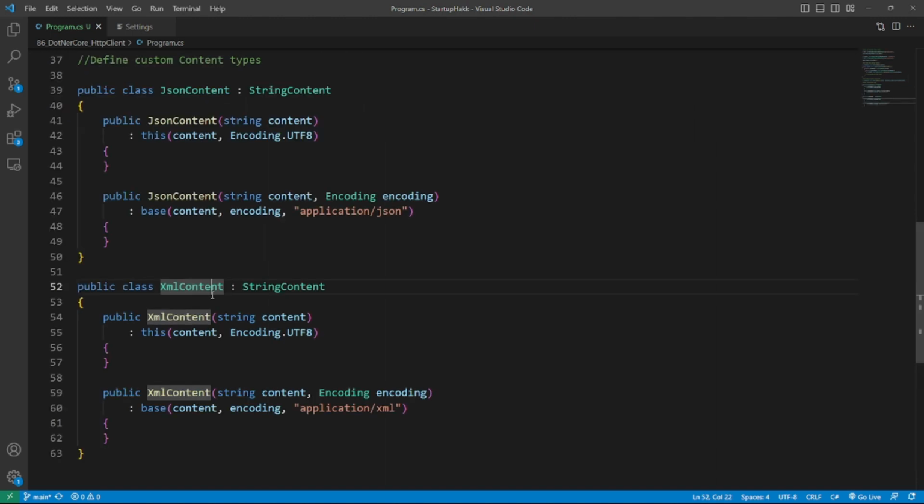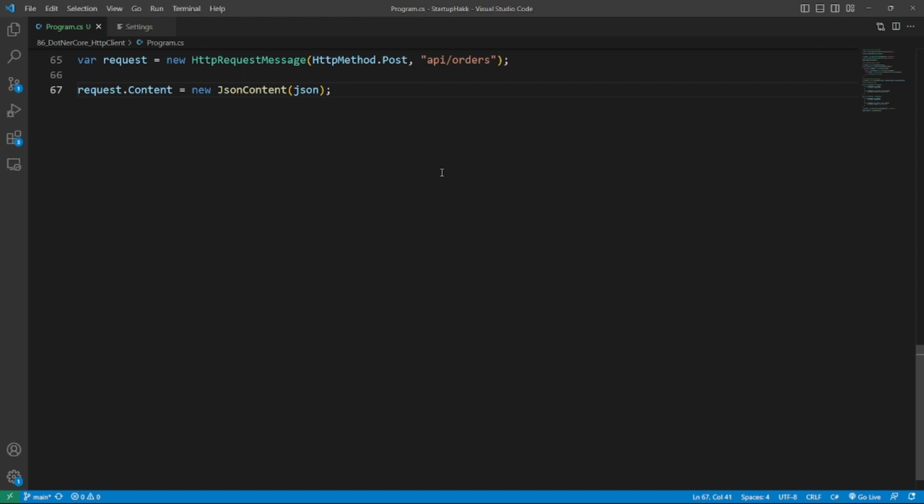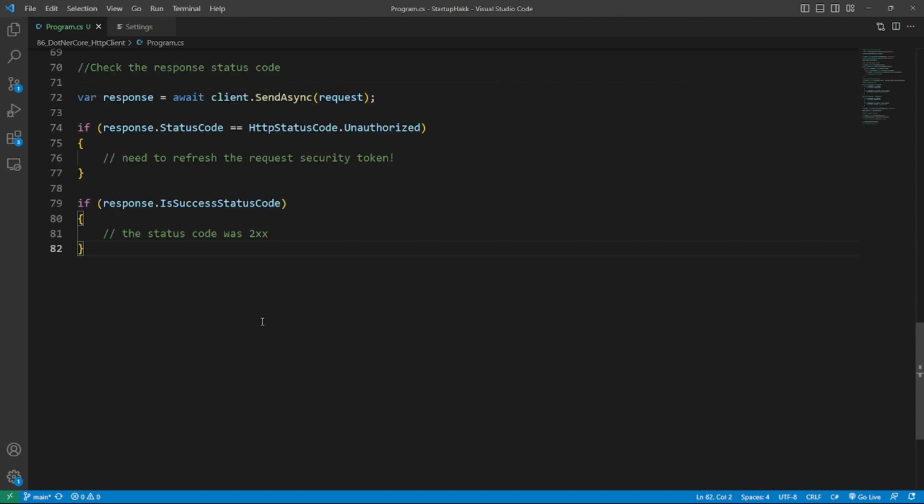Okay, now define custom content types. Define your own custom content types that encapsulate different common content types used by your HTTP client. For example, custom JSON content and XML content types that derive from string content. So here's an example. These types can be used on the HTTP request message that we send from SendAsync. So here's an example.